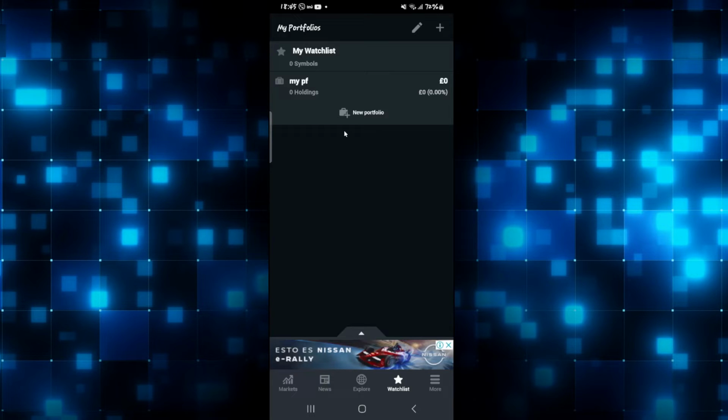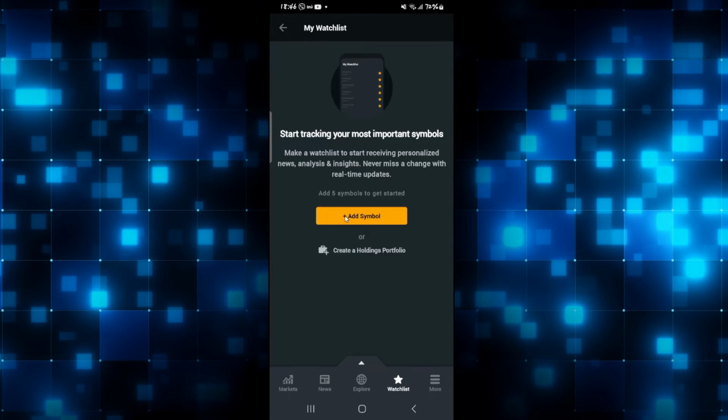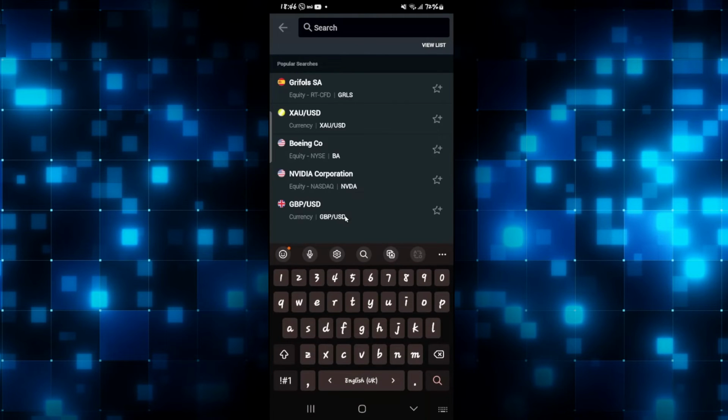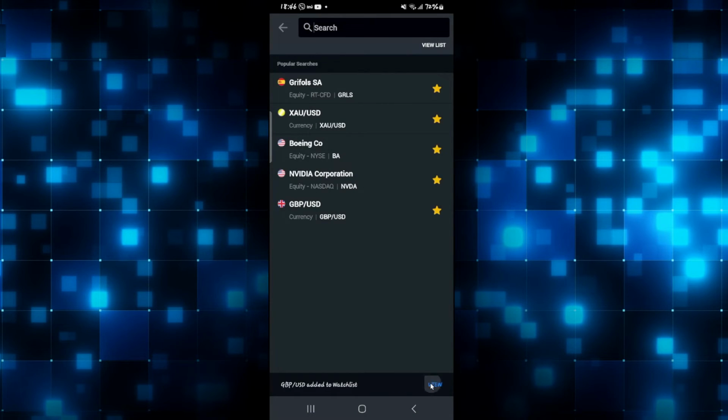If you already have a portfolio or a watch list, you can tap on it and then tap on the three dots at the top right corner to make any changes. You can also tap on the edit button at the My Portfolios menu to edit your current watch list. You can also tap on My Watch List and tap on Add Symbol in order to create your first watch list to get started. Simply choose your symbols that you want to add to your watch list, and once you have added them, tap on the View button.